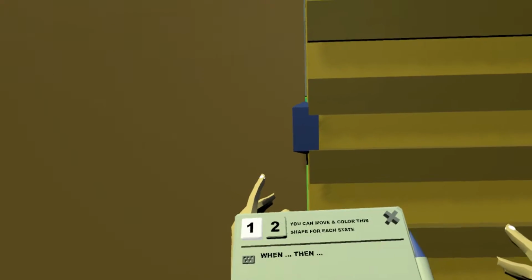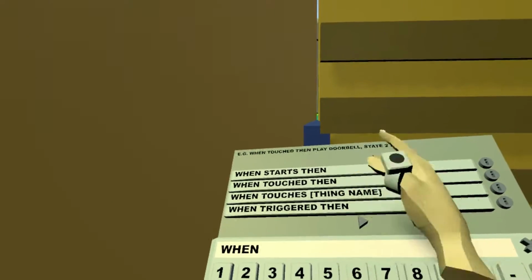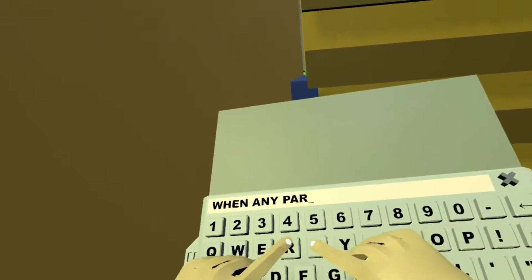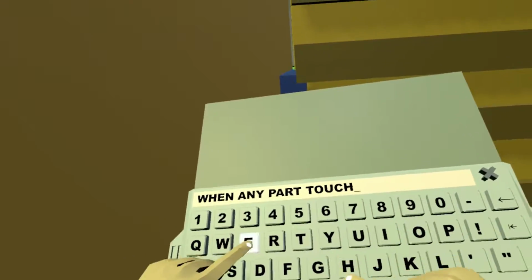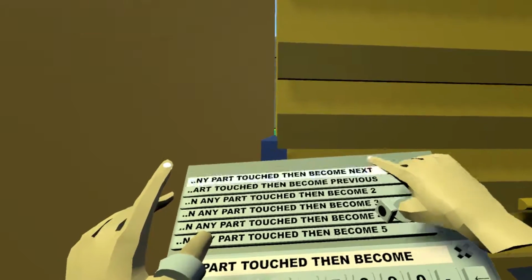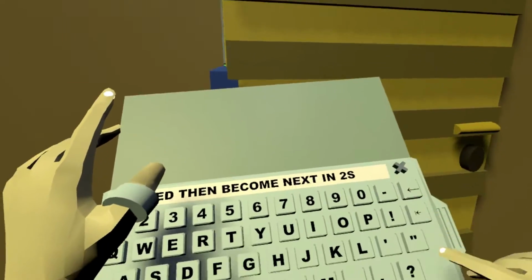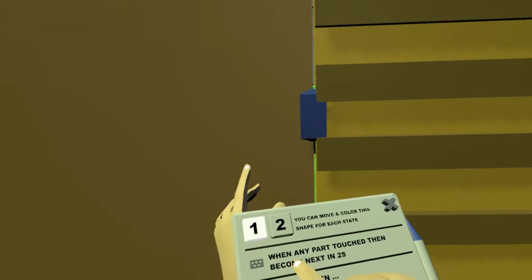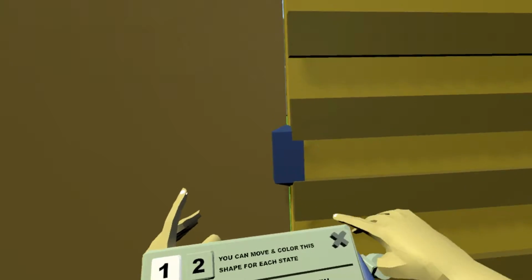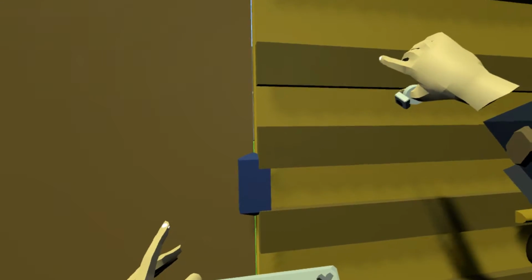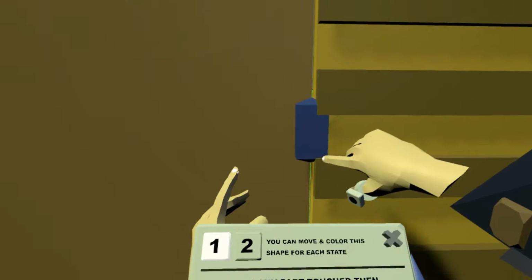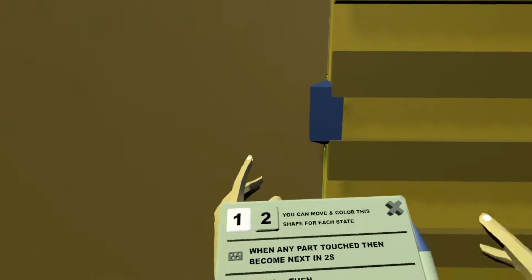But now we need the animation. For starters, we will say when any part touched, then become next state in 2 seconds. Why do we say any part instead of just when touched? That's because we want to listen to any touch here and not just a touch on the hinge itself. So any part is very useful for subthings.